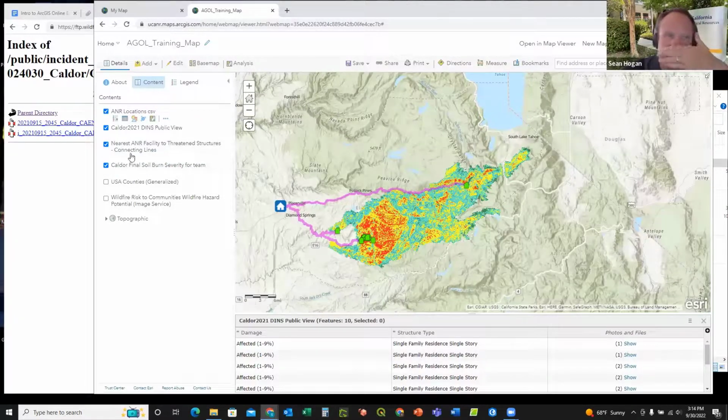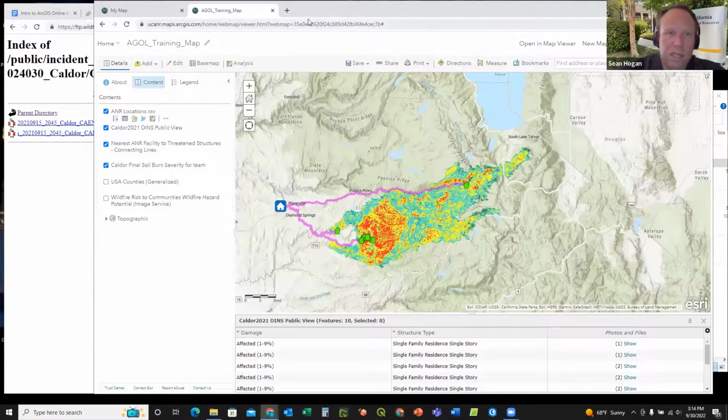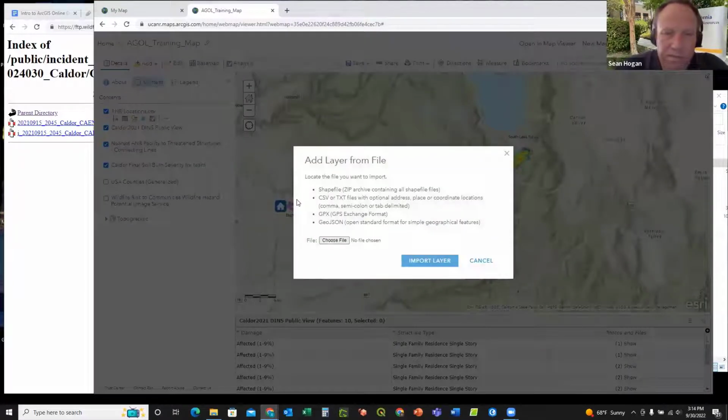This is the perimeter data from 9/15 of 2021. So the way we do that, once you've downloaded it, if you go to that site and download that layer, go back to your ArcGIS Online session, go to Add Data, Add Layer from File. You can see for Shape File, it notes that you need to have a zipped archive containing all shape files, so all associated files is what we just saw. And we'll browse, choose file.